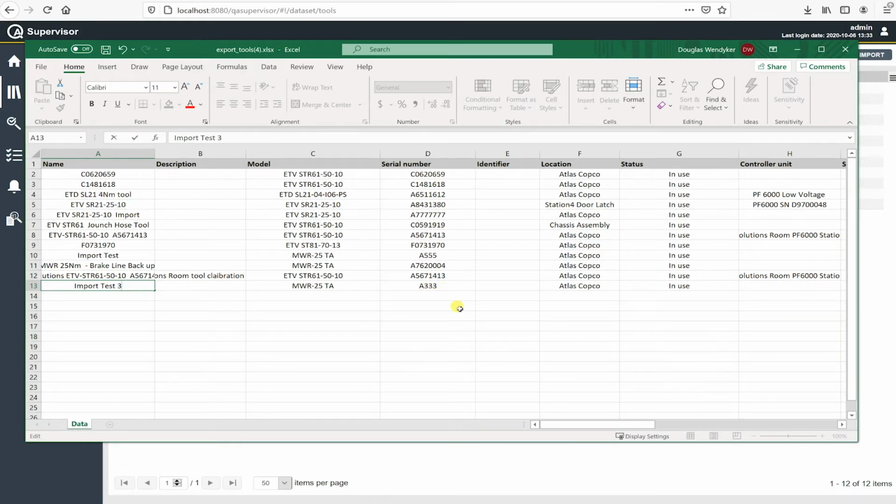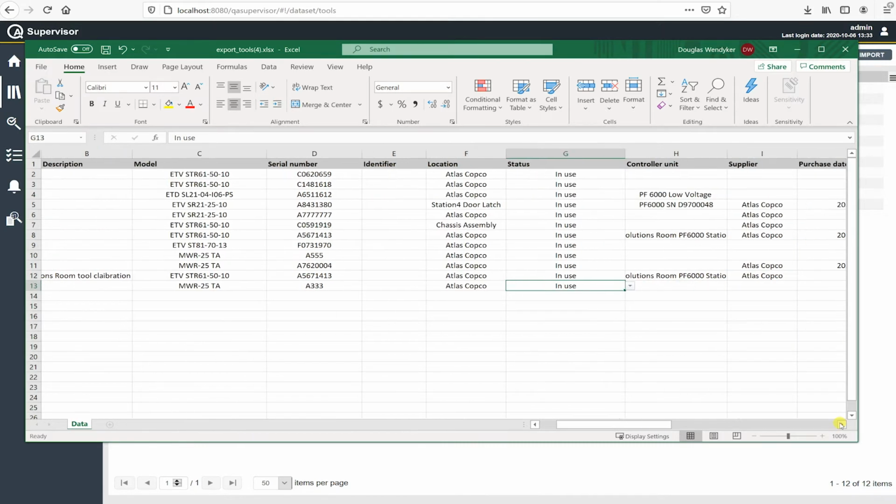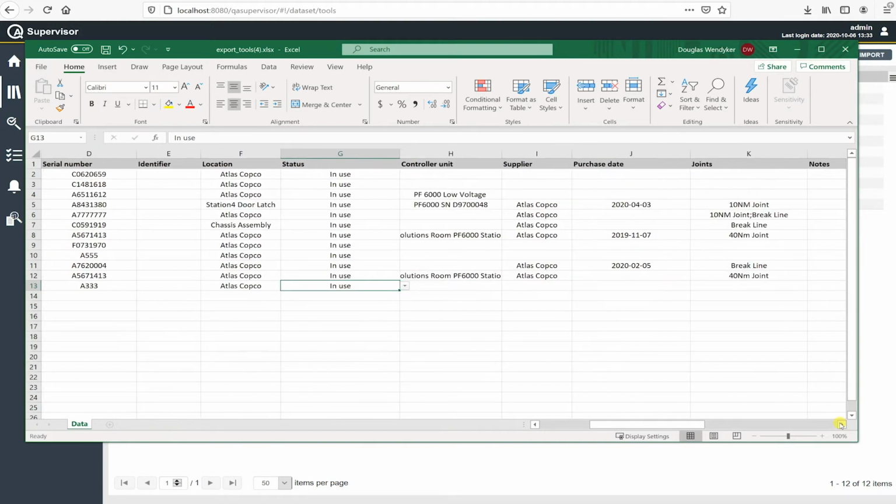When we import tools, there are certain fields that are required, and that would be the name, the model, the serial number, location, which my location is Atlas Copco, that's the name of my factory, and then the status. For status, we can assign it a status of in use, backup, or tool crib. Over to the right here is some additional information: controller unit, supplier, purchase date, joints. These are not required, but can be added in later.